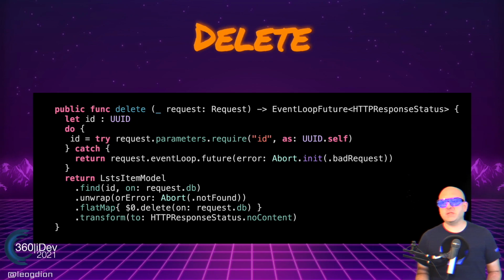Then of course there's delete. In this case, we need the ID. If we don't have the ID, we return a bad request. We go ahead and call find to find that object based on the ID. We unwrap and return a not found error if there is no object with that ID in the database. Then we call flatMap to go ahead and delete that object. And in this case, I want to return a custom HTTP response, no content, because there's no content attached to that delete operation.